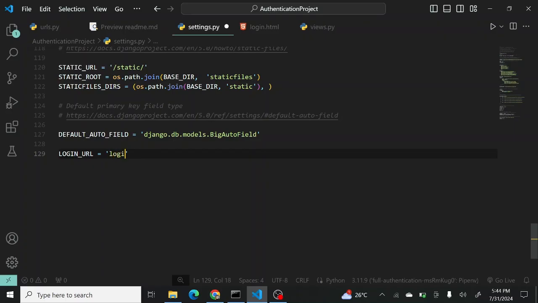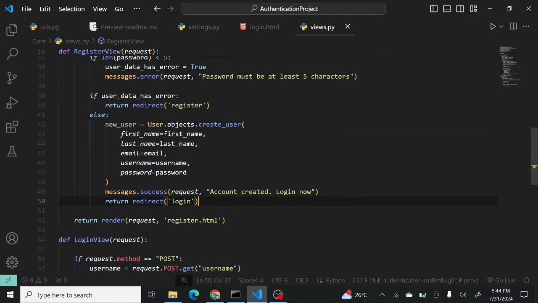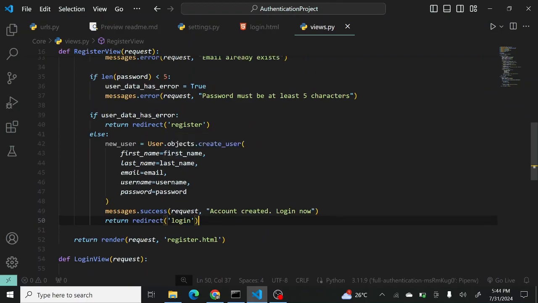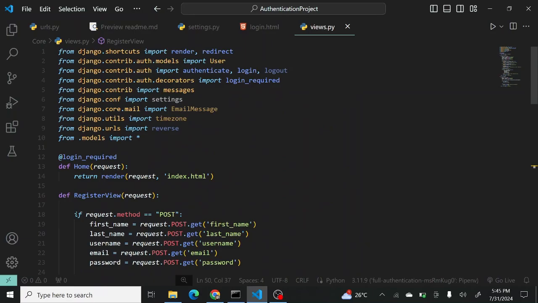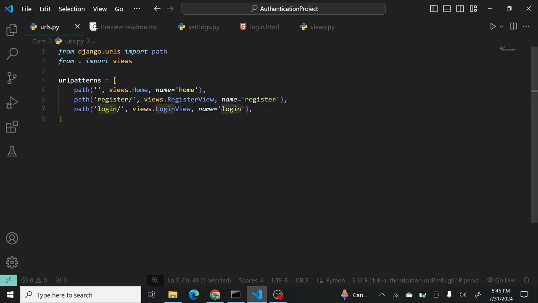and we are going to equate it to login. What this basically means is that we are telling Django to redirect an unauthenticated user to a URL that has a name of login. So when an unauthenticated user, that is a user that is not logged in, visits our homepage and Django sees that the user needs to be logged in, that user is then going to be redirected to a URL that has the name of login.